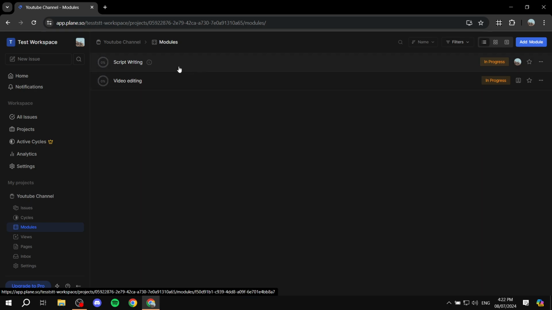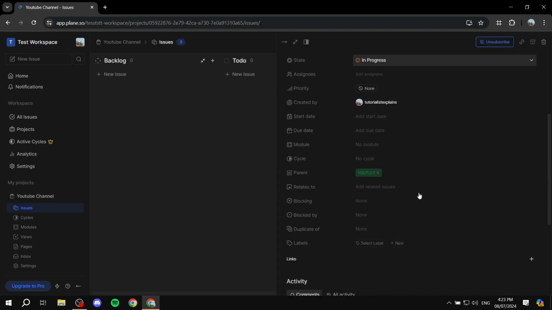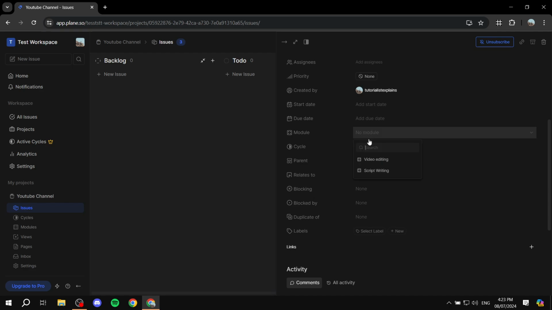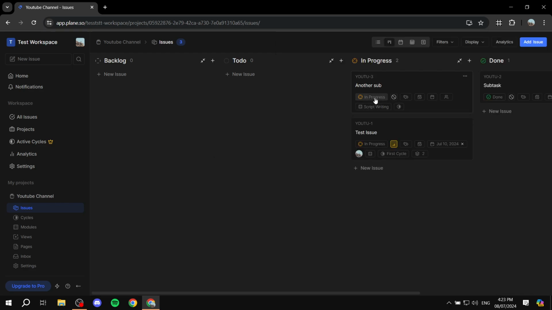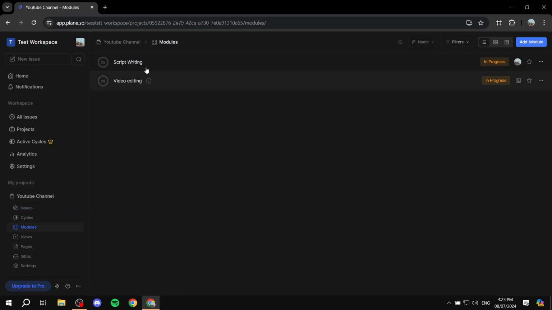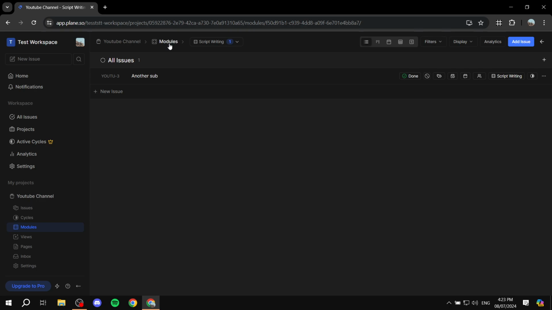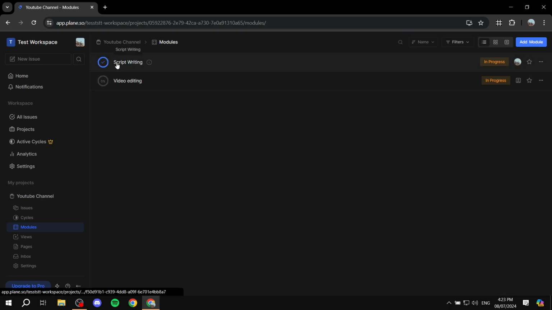And again, how to actually assign issues to a specific module: you just go back to the issues section, click on a specific issue, go down where you will find a module, and you can just paste it there. So for example, it's within script writing. You can just do that, and let's just say, where is it, this one right here. Let's say it's actually done. We can go ahead and go to our modules section, and we can see here if it's in script writing, we should be able to see that we have this one right here, and it is done, which is great. So as you can see here, the actual thing has been updated, that it is complete, which is great.